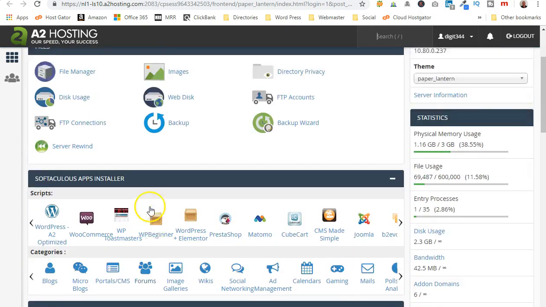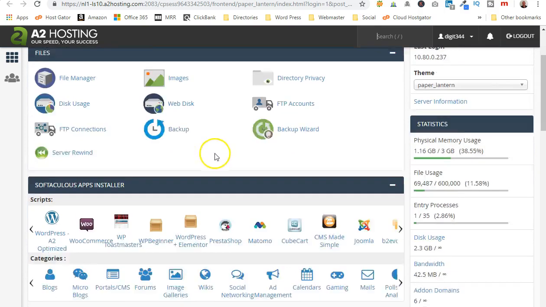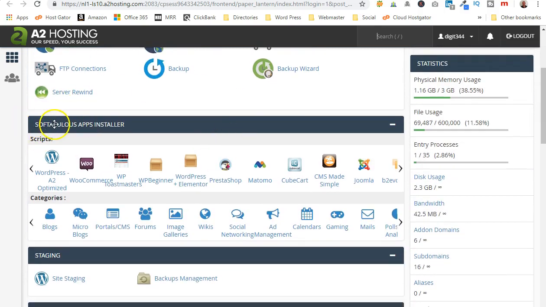There's loads of information on it, and a lot of it you won't need at this stage. However, the one you will need here is the Softaculous Apps Installer. You won't necessarily have that. You might just have a WordPress installer or Joomla or whatever. This is the one we're going to be using, WordPress. It will be a similar sort of system to whichever cPanel you're using. Just find the WordPress installer and click on it.